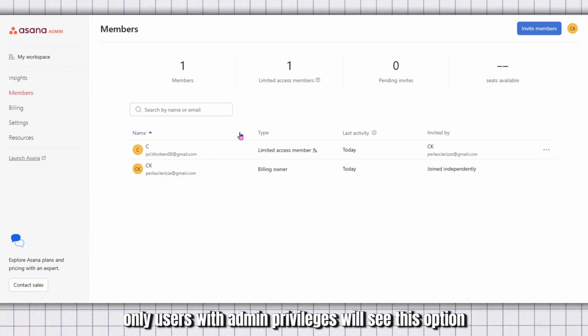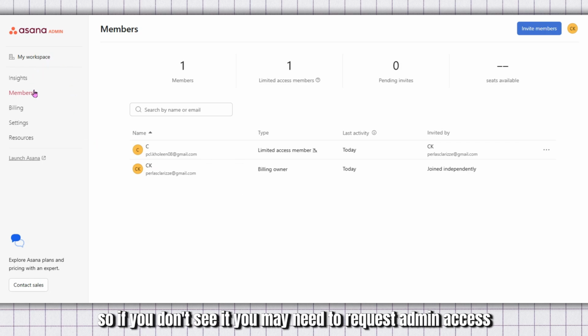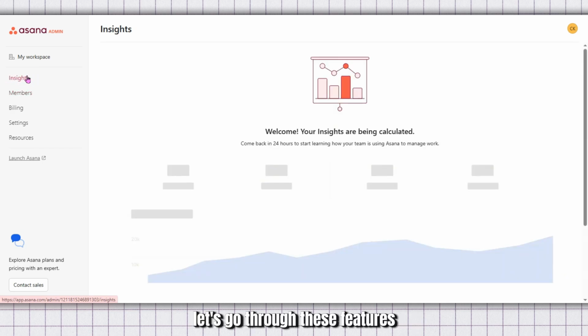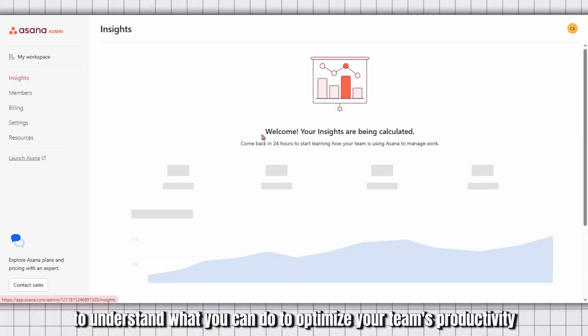Only users with admin privileges will see this option, so if you don't see it, you may need to request admin access. Now that you're inside the Admin Console, you might notice several sections available for you to explore and manage. Let's go through these features to understand what you can do to optimize your team's productivity.